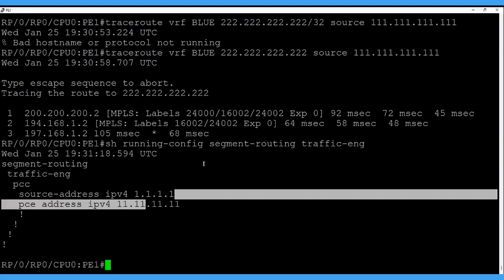So automatically there is no need to define the tunnel on each P router. We need to just define the tunnel policy on the controller, and the controller will take care of this.